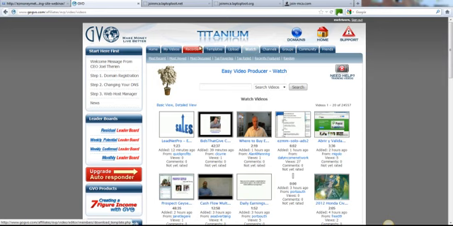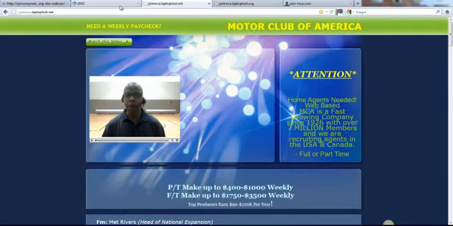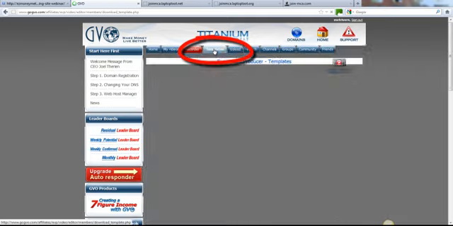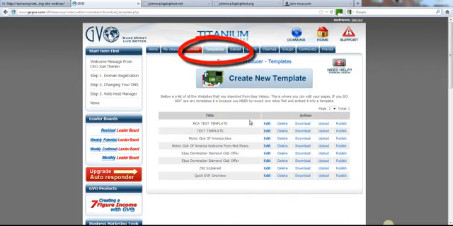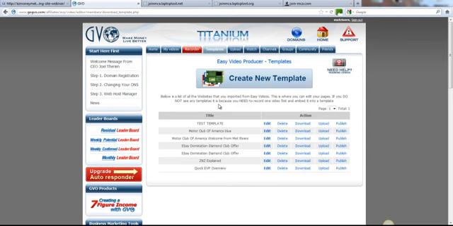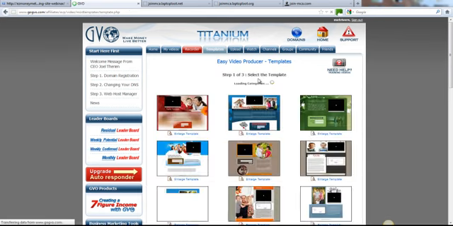What we want to do to create our capture page like the ones you see here is click on this tab that says templates. So I click on templates, and here's one that I did earlier, the MCA test template. Actually, I'm going to go ahead and delete it and just redo a new one. So you hit that button there to create a new template and let it load up.